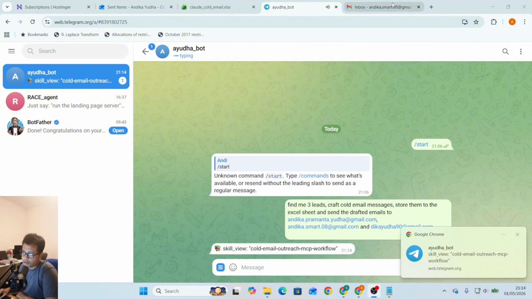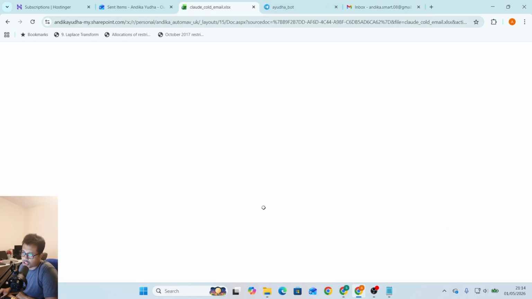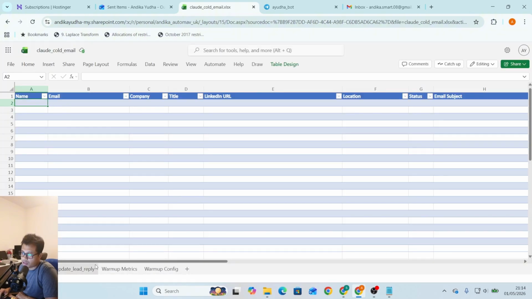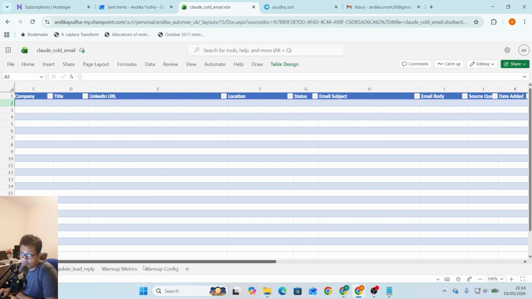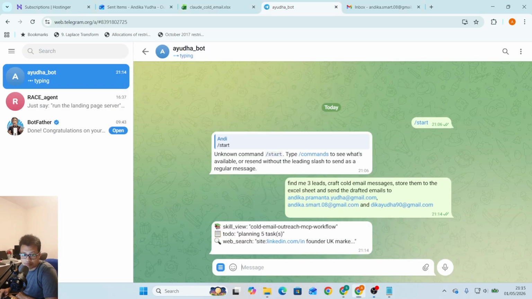While we're waiting, I'm gonna show you my inbox is currently empty. And then this is the Excel sheet, and the Excel sheet is also empty. It's currently empty. So I've got a couple of fields: name, email, company, title, the LinkedIn URL, and then location, status, email subject, etc. So let's wait, and I'll show you the results.